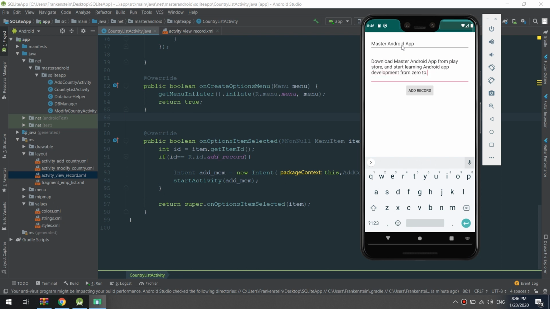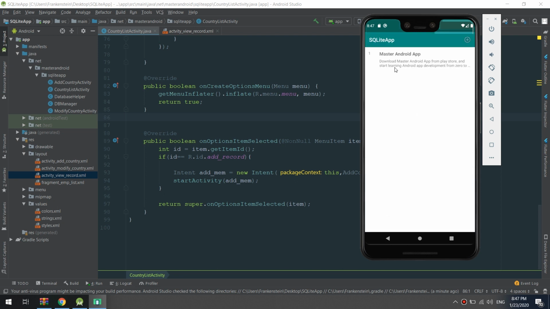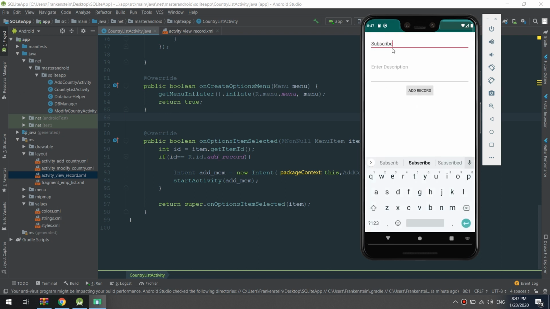This is our record. Okay. I will make a long description to see the functionality of the layout, which is good. Add record. Hooray! It's our amazing SQLite. Now let's create another one.